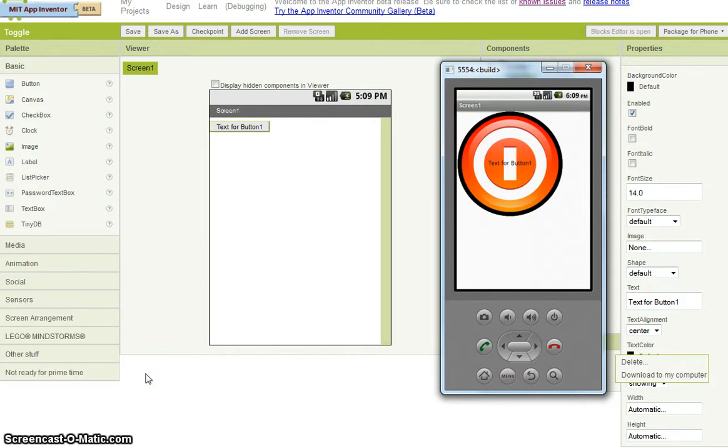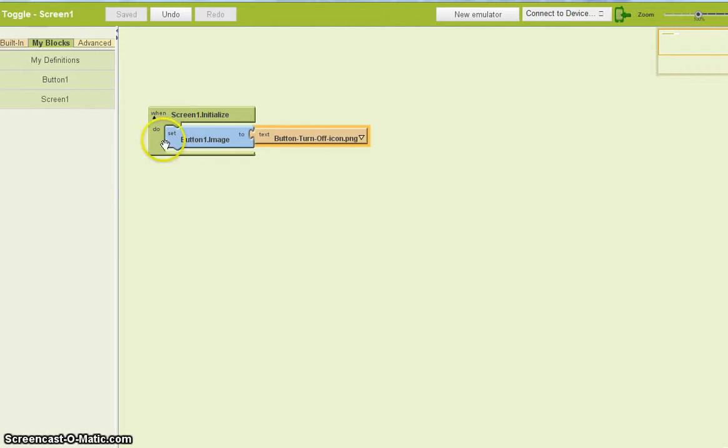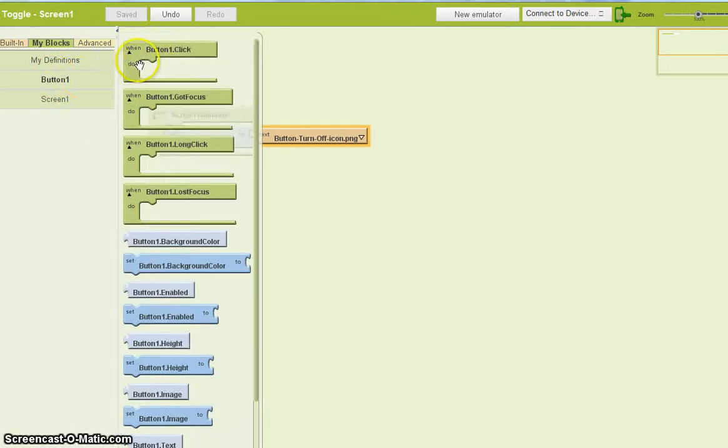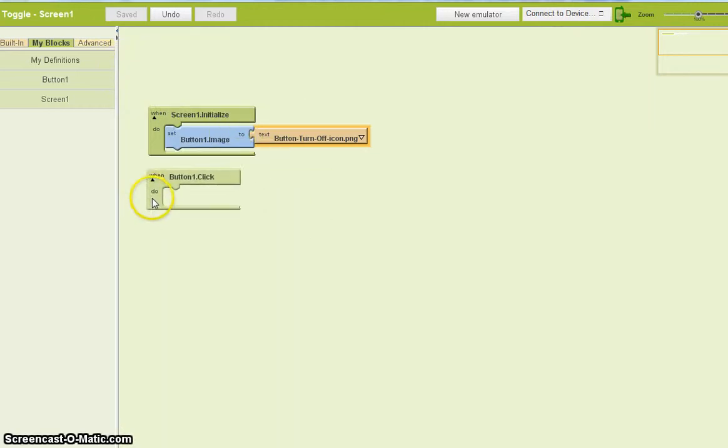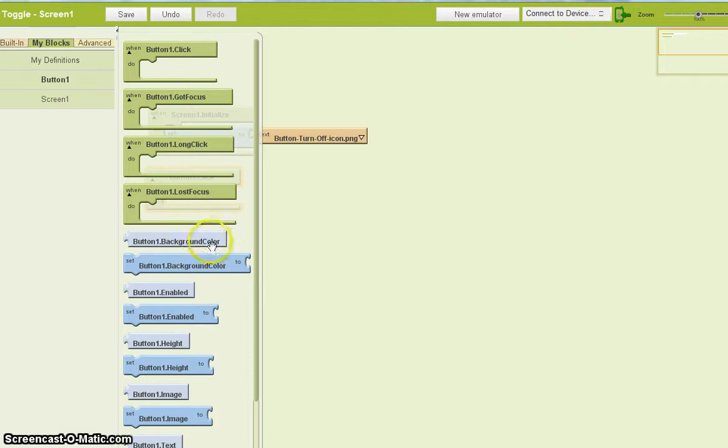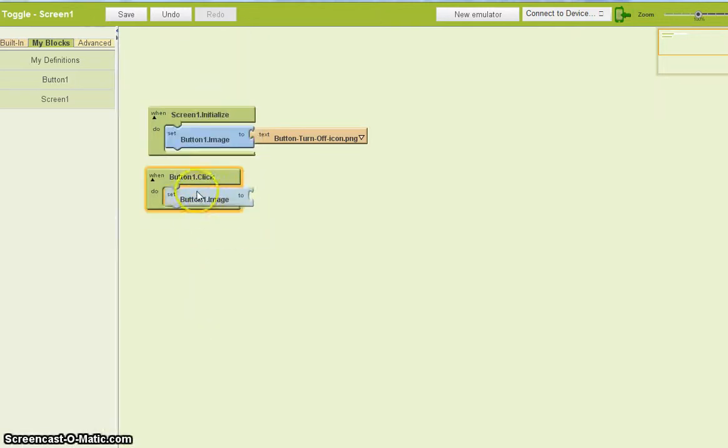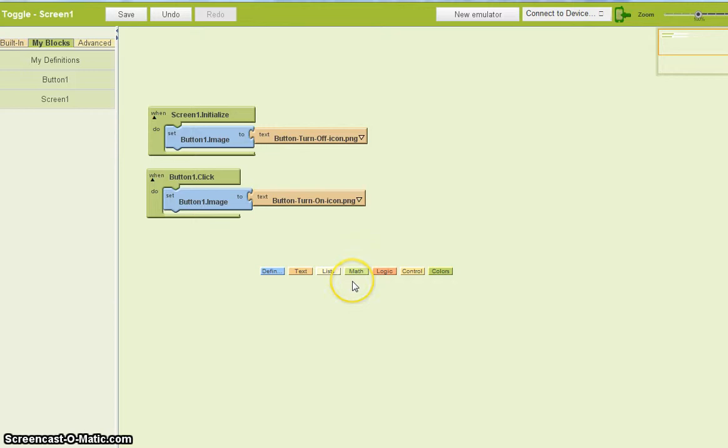How do we get the change to the on button? Well, that's simple enough. We go into the blocks editor and we say that when the button is clicked, we're going to take the button image and set it to the button on icon. That should work. Let's give it a shot.